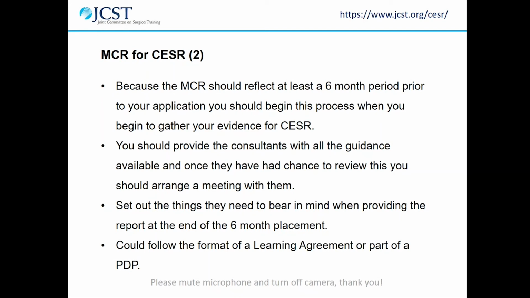Once the consultant raters have had an opportunity to see the documentation, you should arrange a meeting with them. And then from this, you should all agree something like a learning agreement. So what are you going to do over the next 6 months or so before your CESR application to make sure that you're ready to reach supervision level 4? You can do this, of course, not as a learning agreement, but as part of your appraisal and your personal development plan. The main thing is that the consultant raters are fully aware of the report that they need to produce at the end of that, in inverted commas, placement, the end of that 6 month block leading up to your CESR application. And so when they're working with you, they can keep the generic professional capabilities and the capabilities in practice in mind.